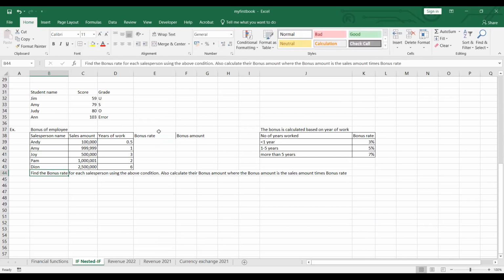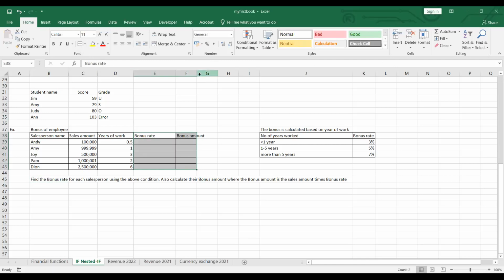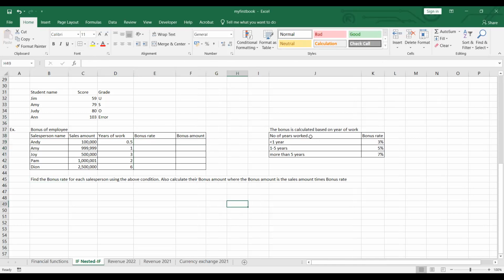Okay, in this one I would like you to find the bonus rate and the bonus amount of each employee. The bonus rate can be calculated from the years that they work with us. If they work less than 1 year, the bonus rate is 3%. From 1 to 5 years, the bonus rate is 5%. But if that person works more than 5 years, the bonus rate will be 7%. Then please find out the bonus rate and bonus amount for me.